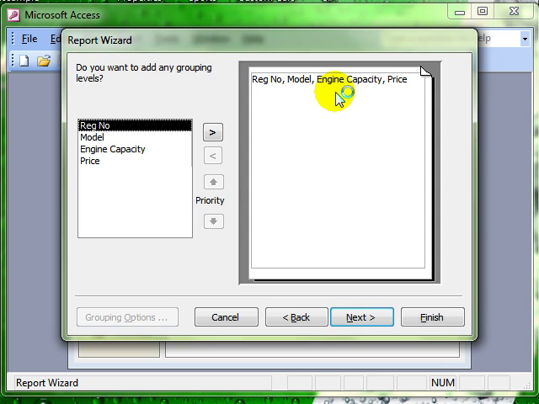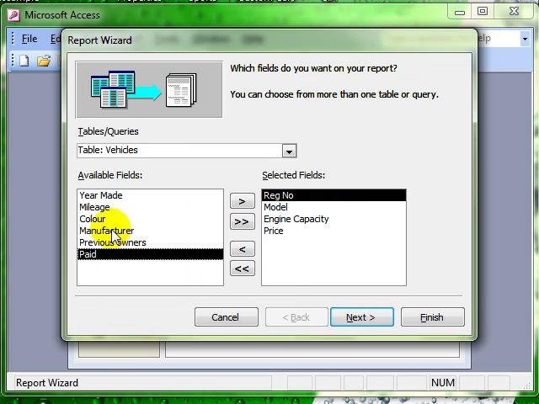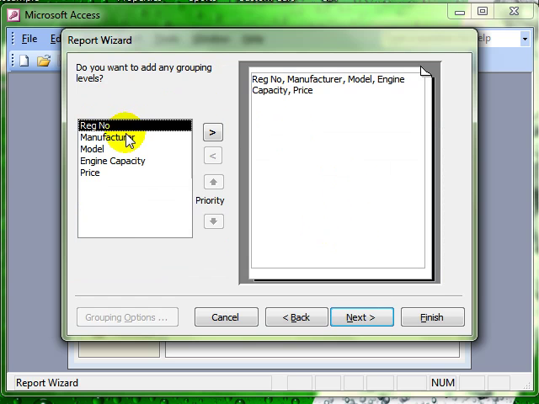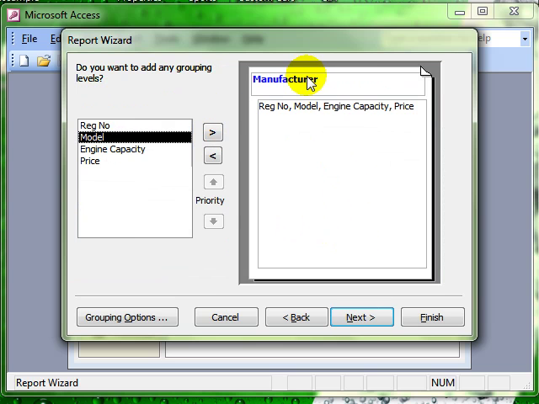We can group at this stage based on one or other of the fields. Actually, I'm just going to go back through the wizard to choose the manufacturer in there as well. So we'll choose to group by the manufacturer, and you can see what that does is has manufacturer as a subtitle with all the relative information about that manufacturer underneath.